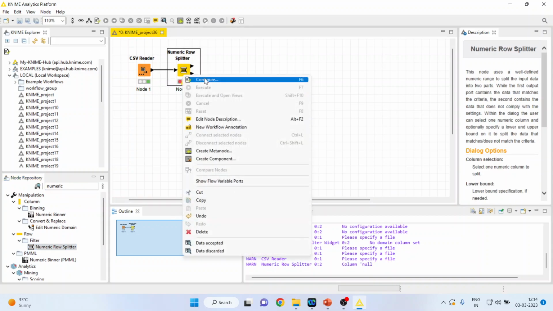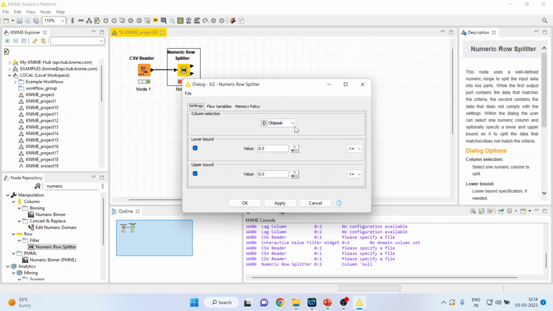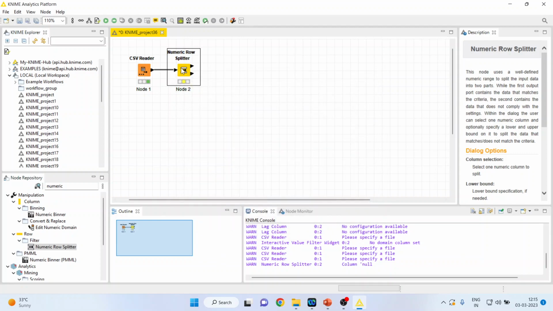Now right click on it and configure. I'll select the age from here and I'll specify. I'll only select the patients which are in the age group of, say for example 25 to 50. Apply, click OK. Right click on it, execute.